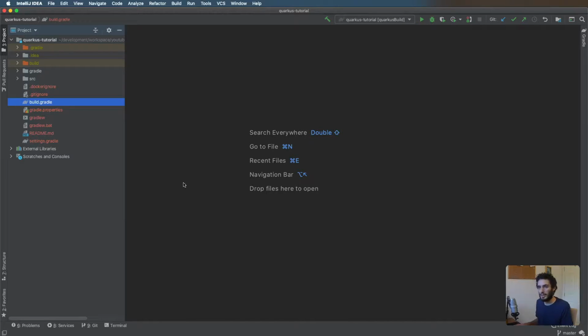Cool, so I've opened up the folder in IntelliJ. You might have noticed that I picked Gradle as my build tool, and it works just as well as Maven, so it doesn't matter which one you're doing. In this case, I'm seeing a build.gradle. If you're doing Maven, you're going to see a pom.xml.